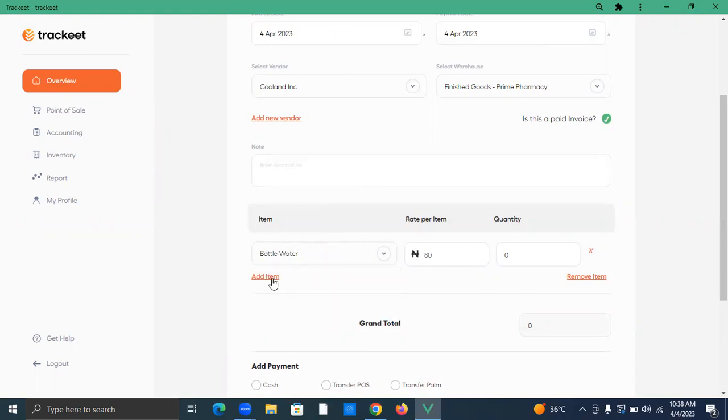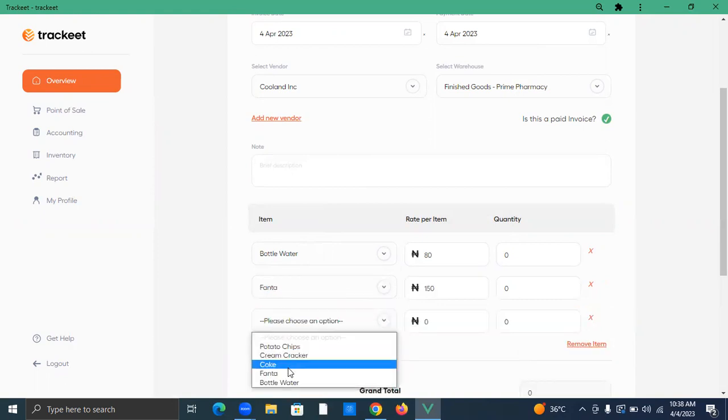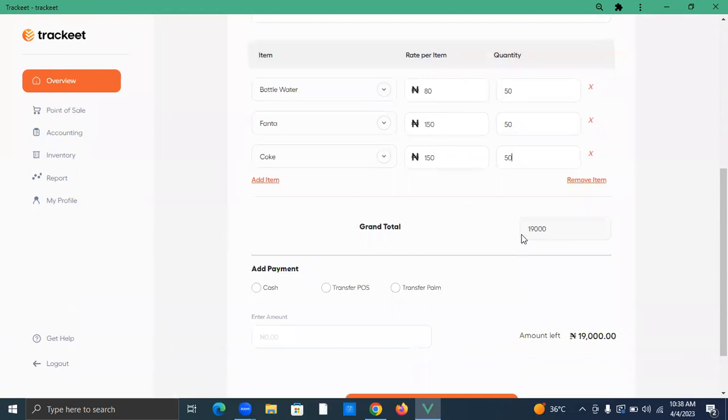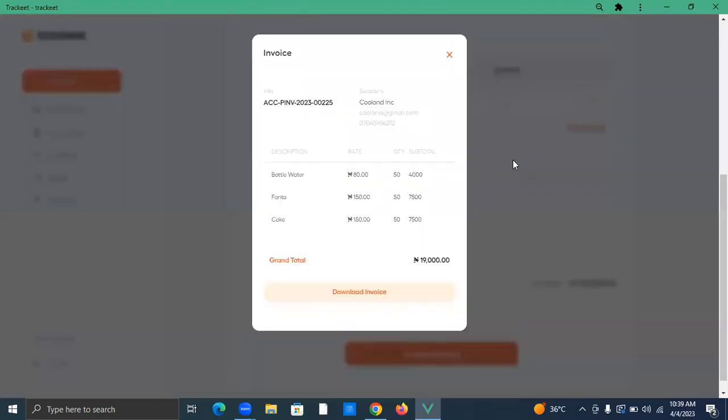So let's say I want to buy bottled water, Fanta, and Coke. Buying these three items, I'm purchasing 50 quantity each. All right, and this is the amount I'm paying, 19,000. So I'm using cash to pay 19,000. And see that the change is 0, and then I create my purchase. All right, I've successfully created my purchase.